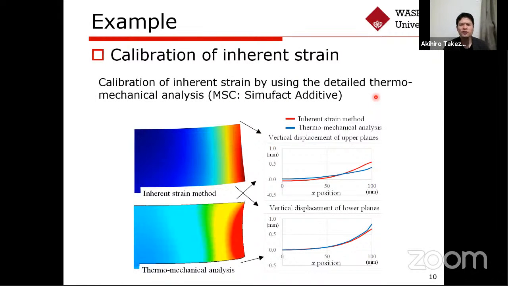So the inherent strain approach is just a virtual one. We have to calibrate the inherent strain value using experiments. But when I developed this method, I didn't have access to an additive manufacturing machine. So I calibrated the inherent strain method by using commercial detailed thermomechanical analysis software instead. We obtained a reasonable inherent strain value from the detailed simulation result.